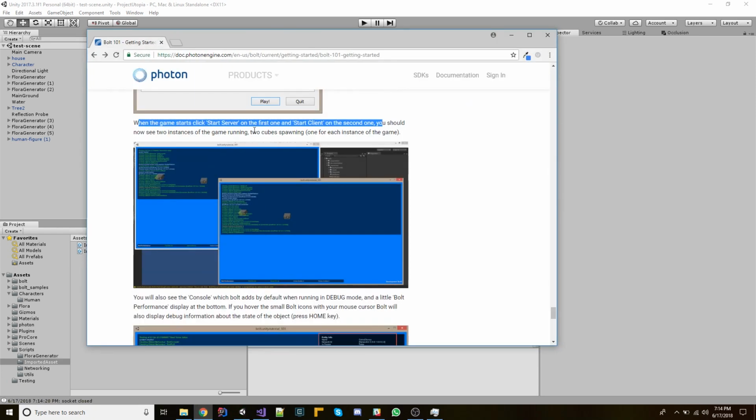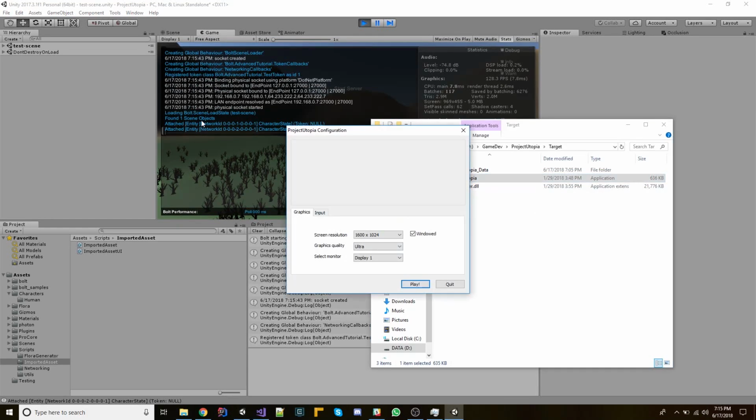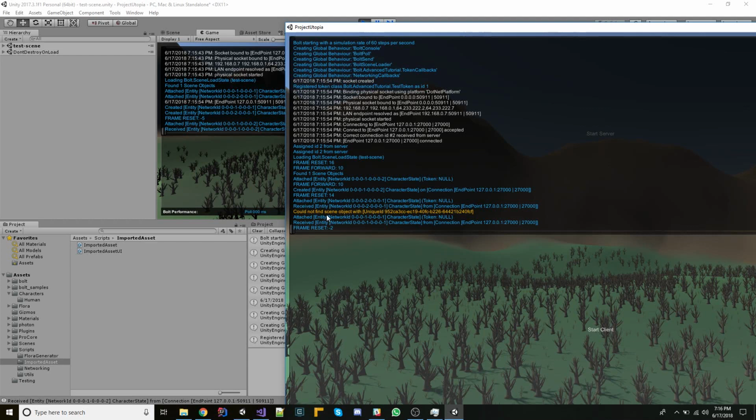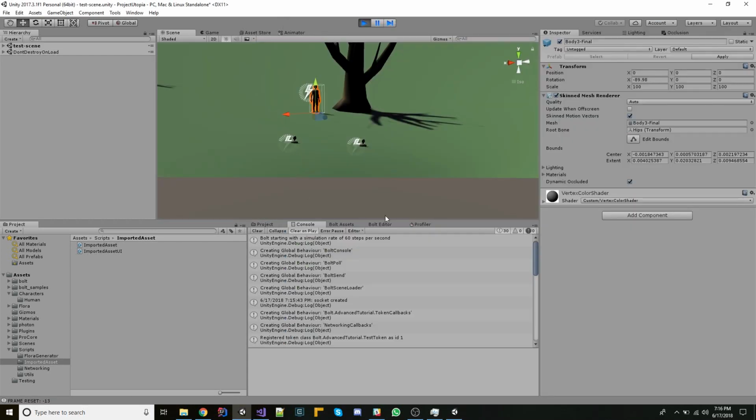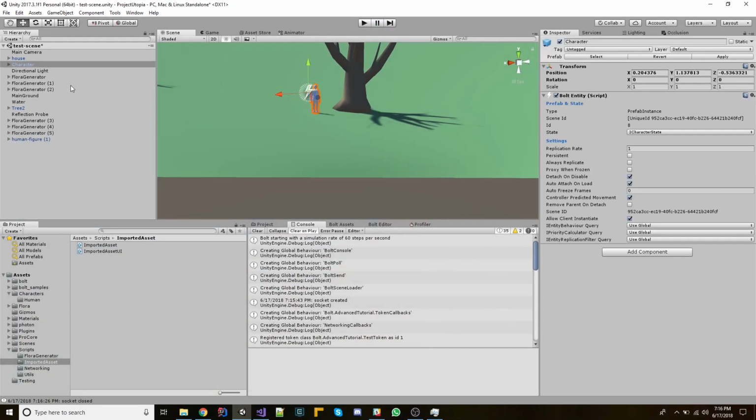You should now see 2 instances of the game running. It says 0 scene objects. Found 1 scene objects that time. Could not find scene object with unique ID. Interesting. So I can't have one out on the scene then, is what it sounds like. It sounds like I can only spawn them using a script.